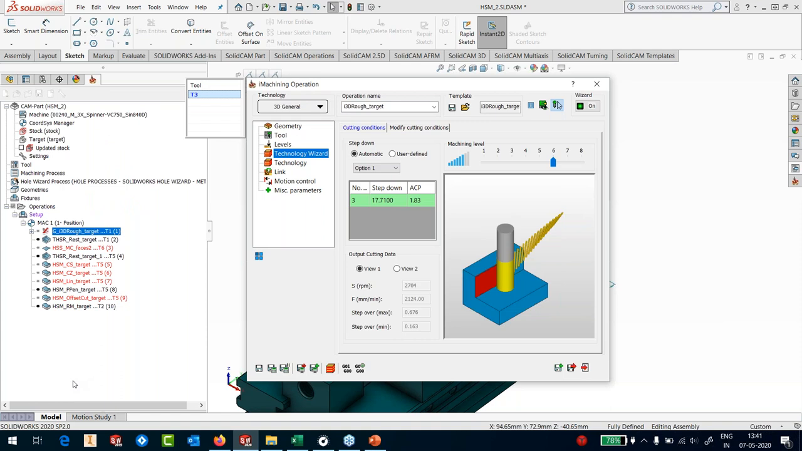You can see that the moment I go to the technology wizard, once I've defined the tool, material, machine, and the geometry, my technology wizard has already calculated everything for me. So it's going to take 17 millimeter depth of cut in one go with three step downs and an RPM of 2,704 with a feed rate, that's a mean feed rate of 2.1 meters, with a radial engagement maximum of 0.6 and minimum of 0.1.